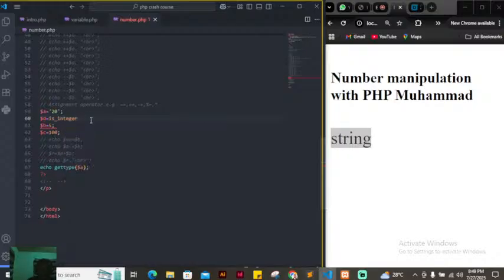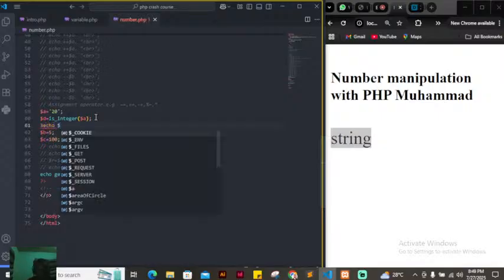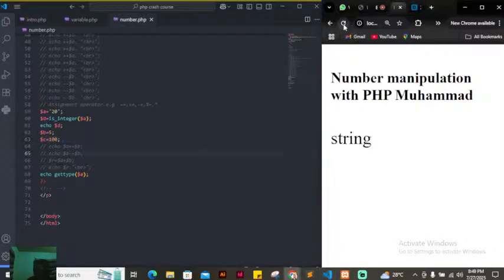So if I use is int and I pass in my $d inside my bracket here, and I said echo, my variable, which is $d, I close my bracket, then I refresh. You can see that nothing is displayed because is integer is actually not doing the work.